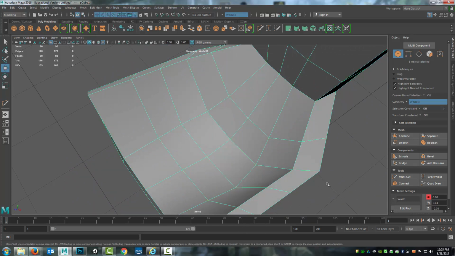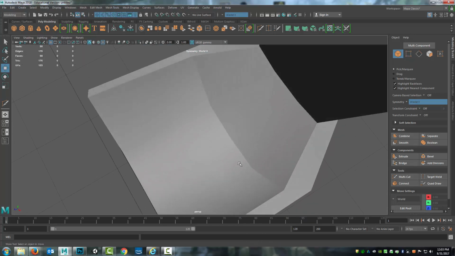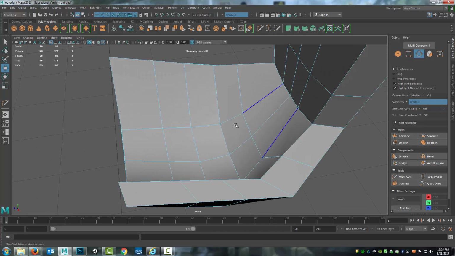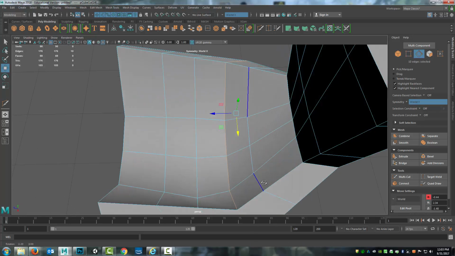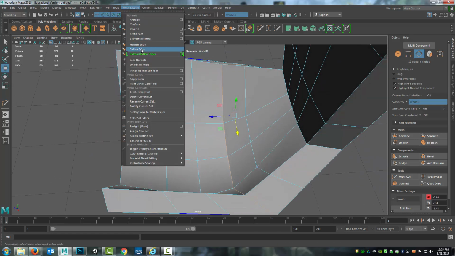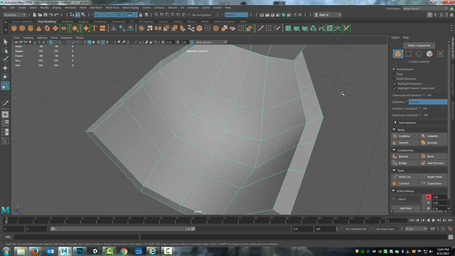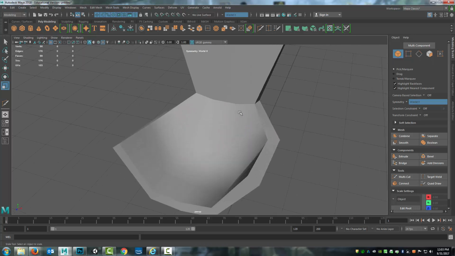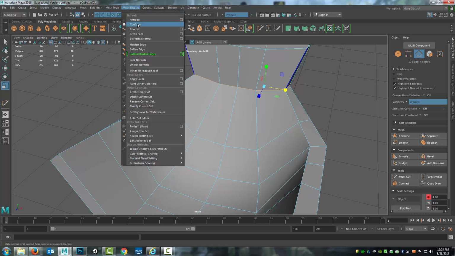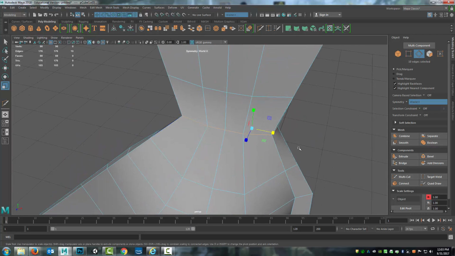Already there's some visual issues though. Even though this is right, because of that hard edge right there, it actually doesn't look like it fits. So for right now, I will double left click that edge so that it selects that whole edge loop. And I'll do Mesh Display, Soften Edge. Also right here, I don't want that to be hard edged. So Mesh Display, Soften Edge.